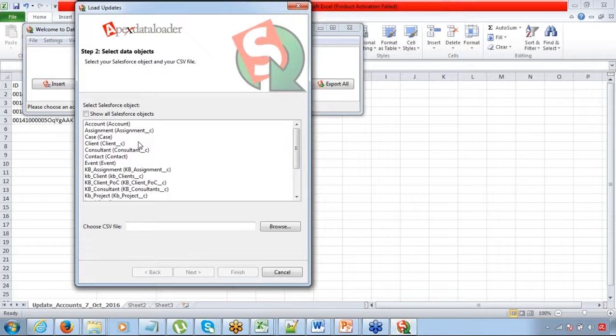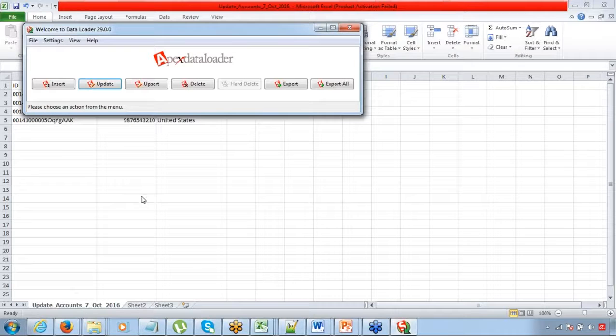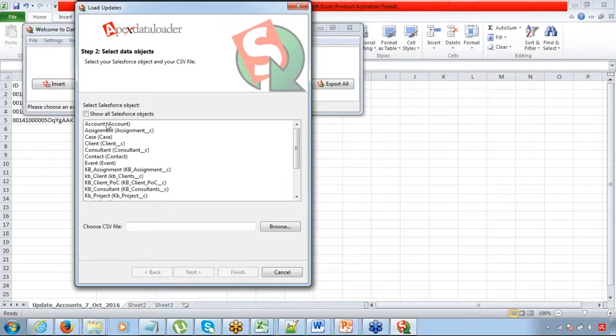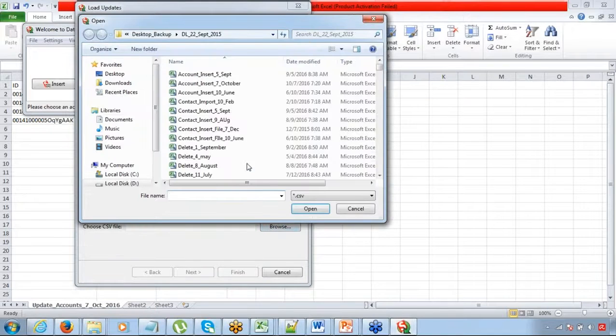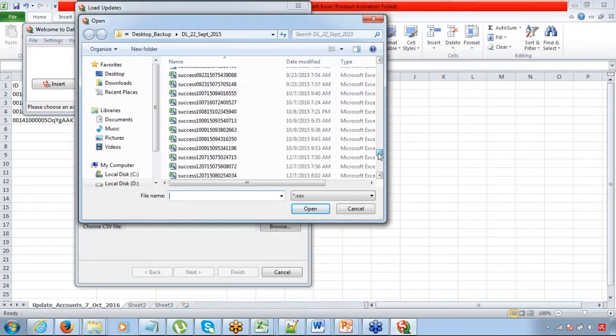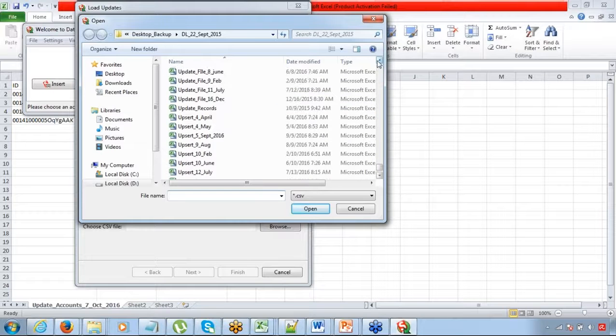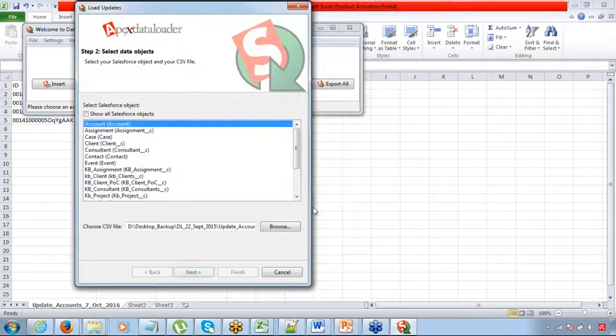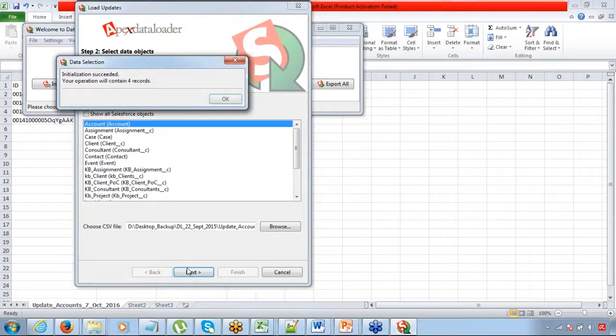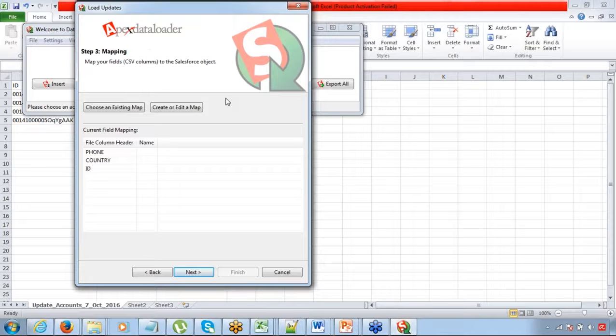So click on update. This time we are performing an update operation, so we won't click on insert, click on update. Okay. Which object? Account object. Browse the file. We have got update accounts. This is the file that I just created. Open it. Go to next. Process remains same, nothing else. Just that, instead of insert, you have selected update.